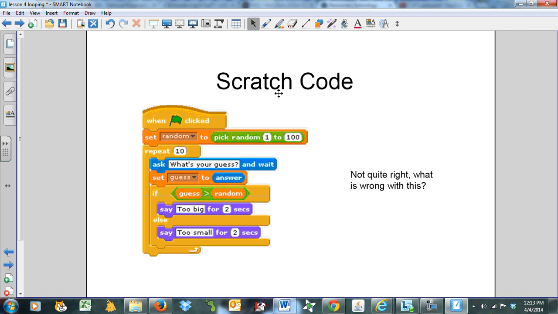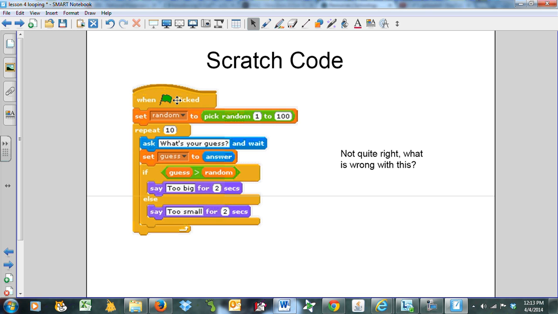Here's the Scratch code that would do such a thing. It's actually quite easy in Scratch. There's a small little error in here. It's not quite right. I'll leave you to figure out what that is. If you want to pause the video and just look at this, that will give you some idea of how to do the program in Liberty Basic.